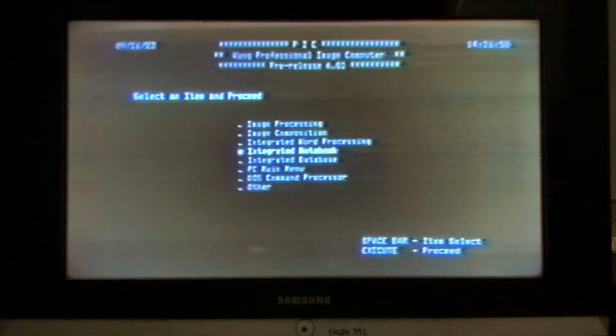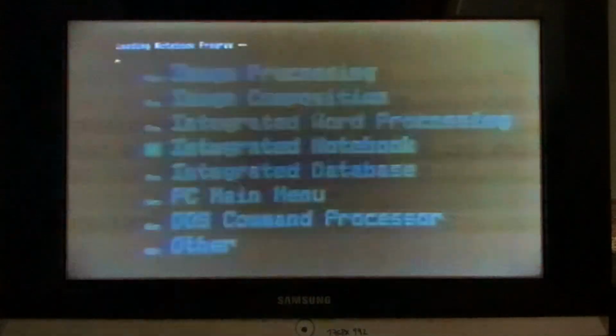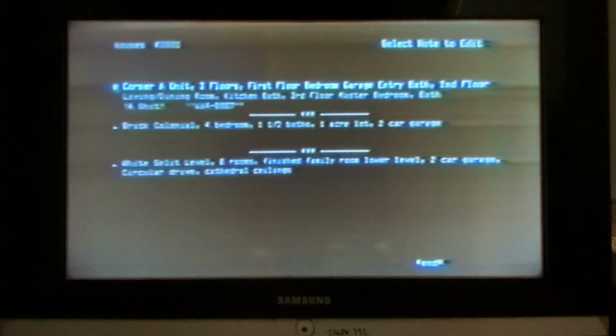All right, that's image and word processing together. But there are a couple of other unique functions that I'd like to show you. For instance, say you were a real estate broker on a multi-listing service. Using Integrated Notebook, you can search for just the right house for your clients.